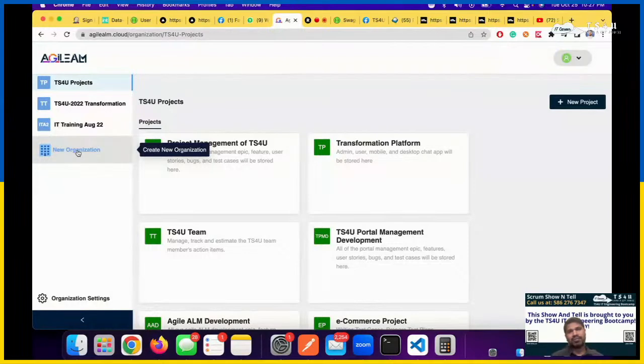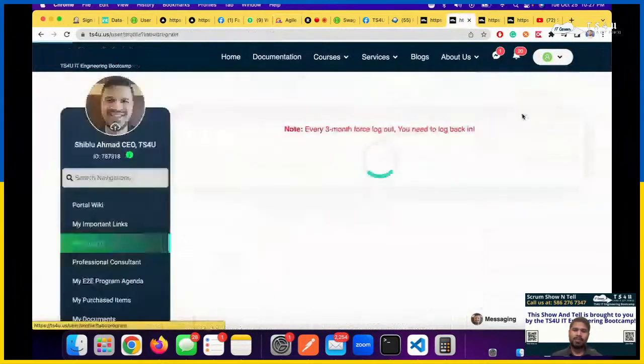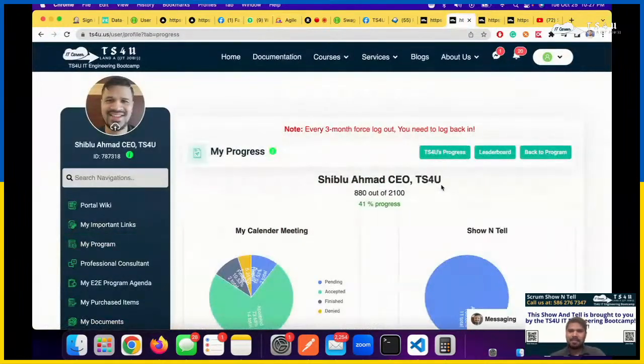Ashraf, I don't think you fully understood the user story. The goal was that everything you do, if you are part of a TS4U program, will basically be captured on your My Progress. But I'm scared now because we need to test it.